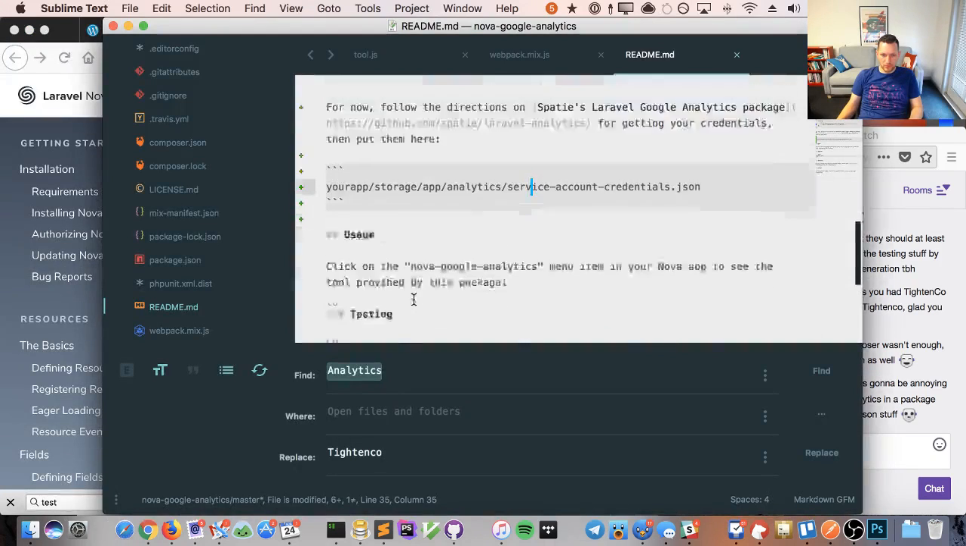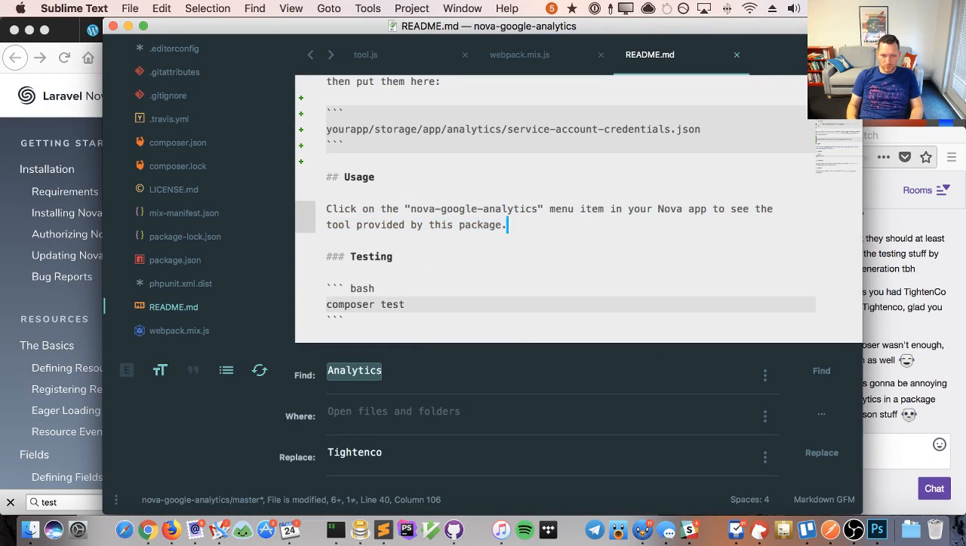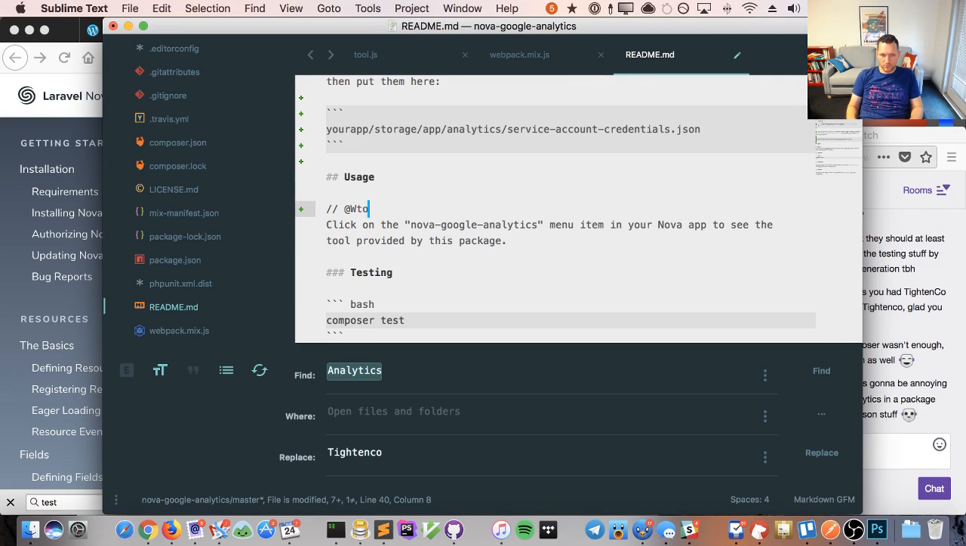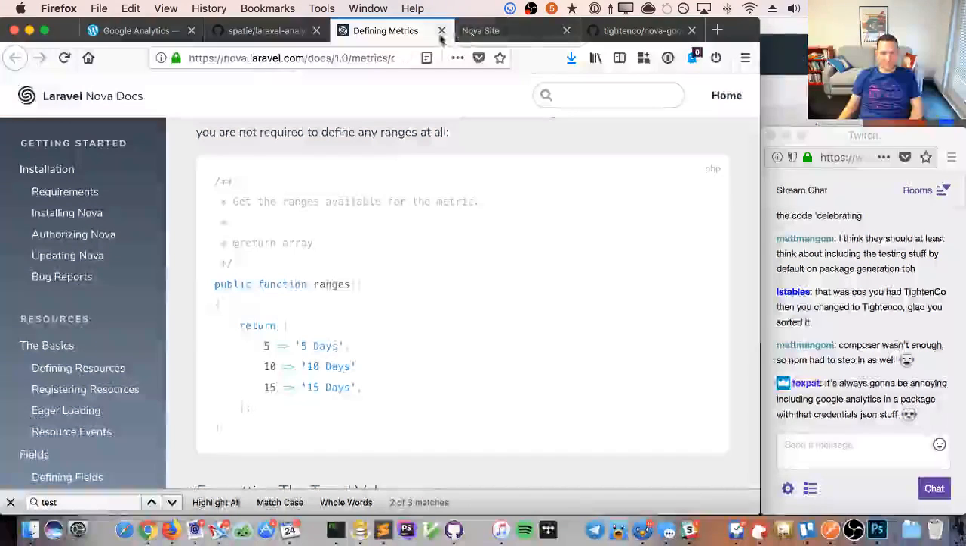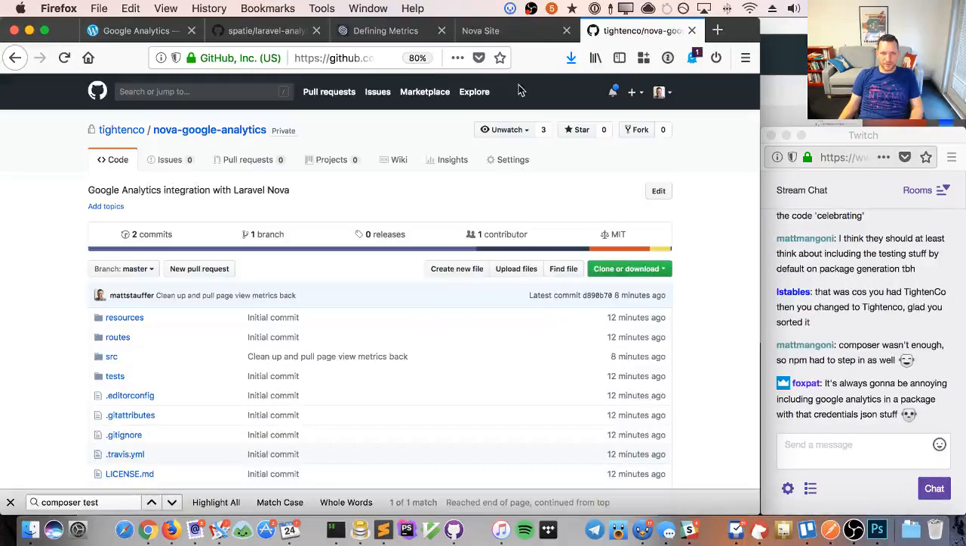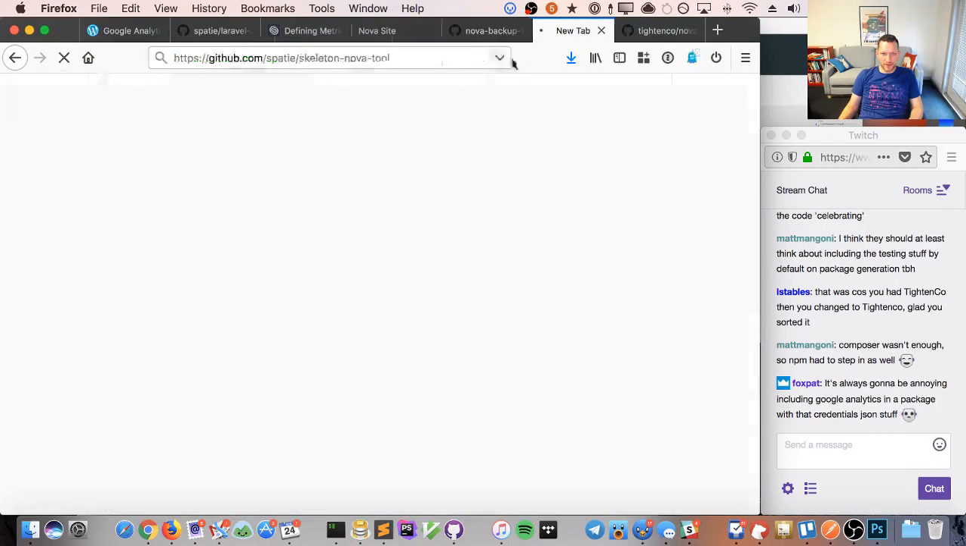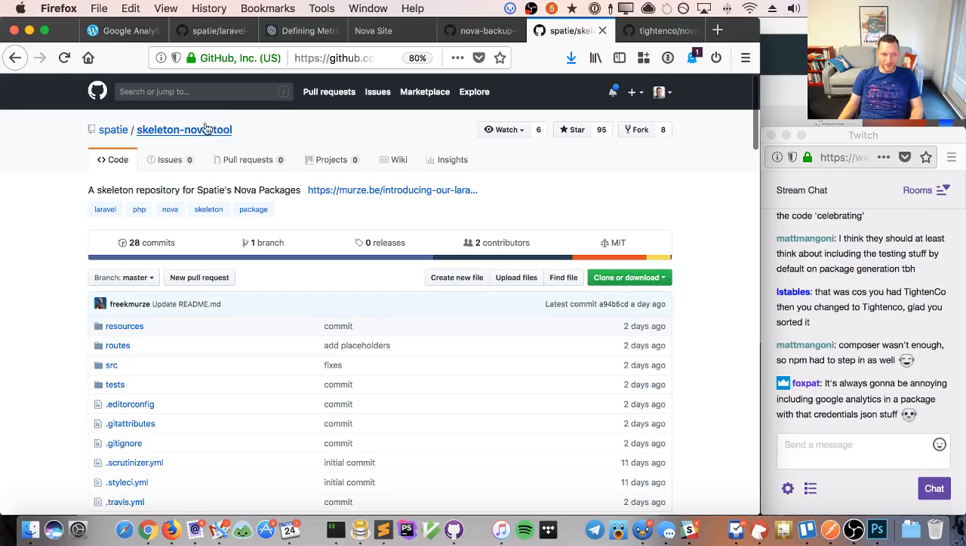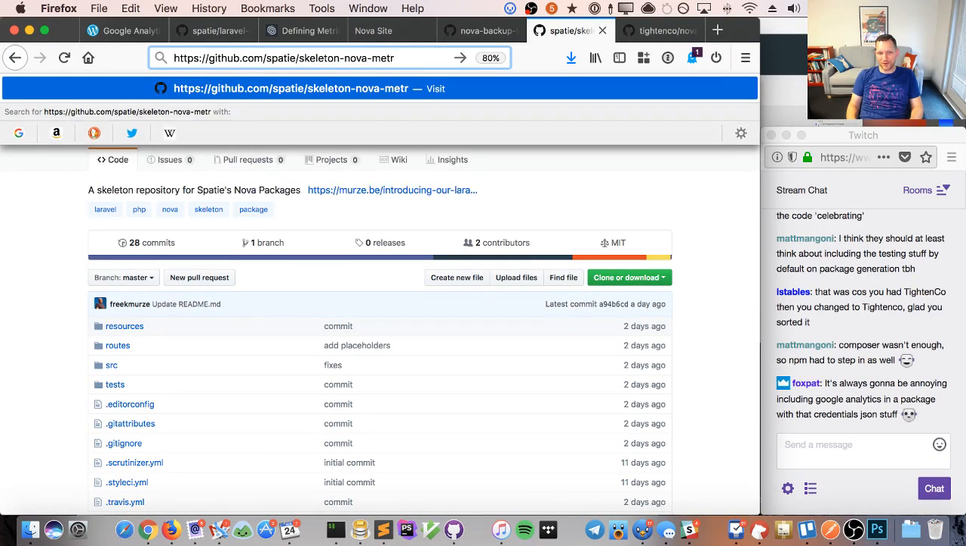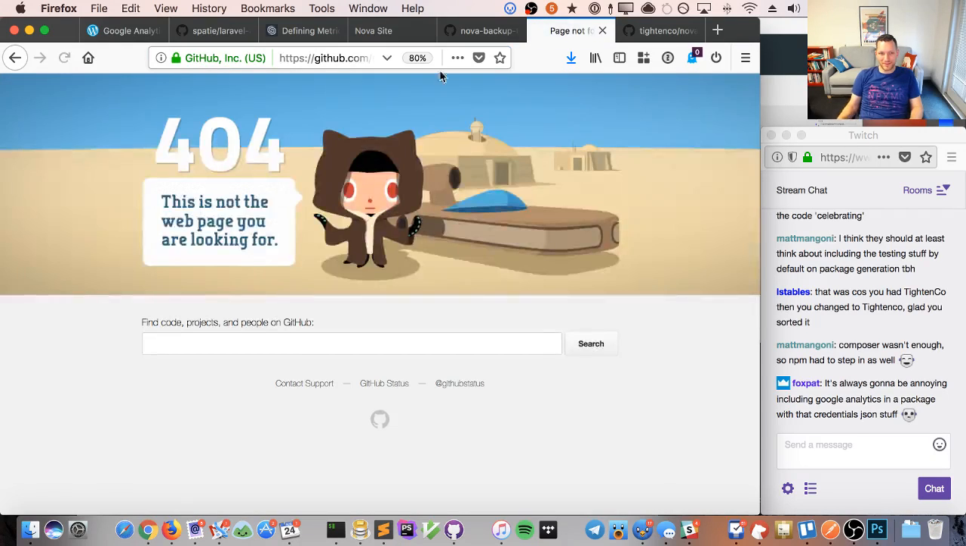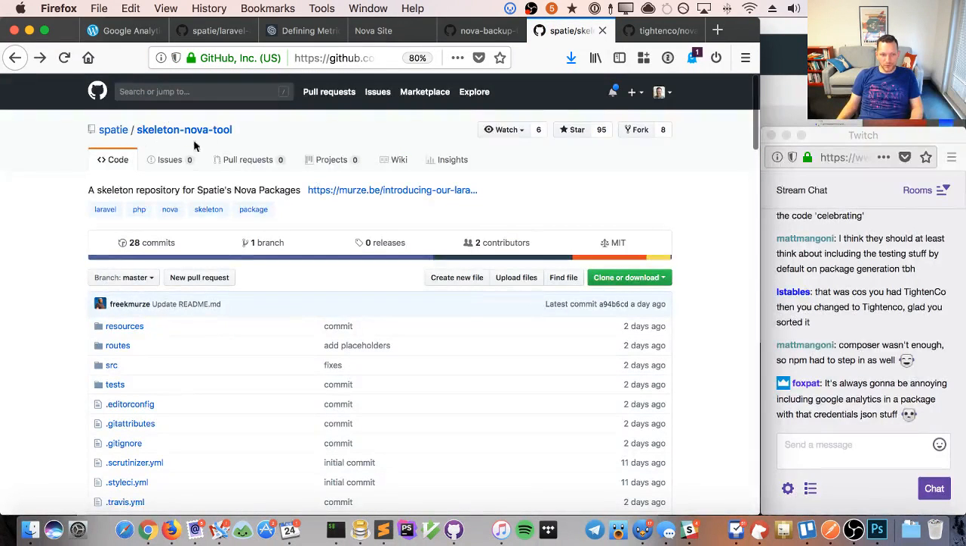So, you know what's interesting? We did all of that from this, what is obviously a skeleton for tools. It's skeleton Nova tool. What if they have skeleton Nova metric or something like that, or card, and it was intended to be a separate one? No. So this skeleton is for tools.